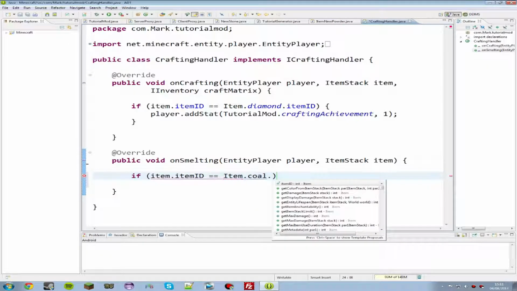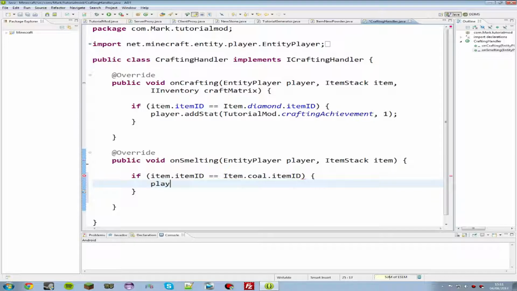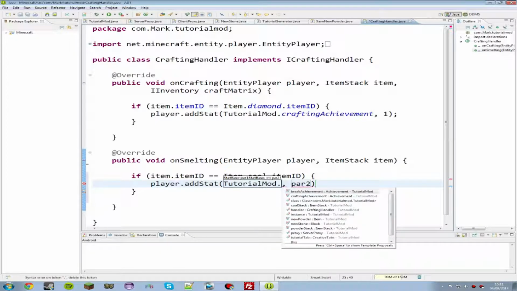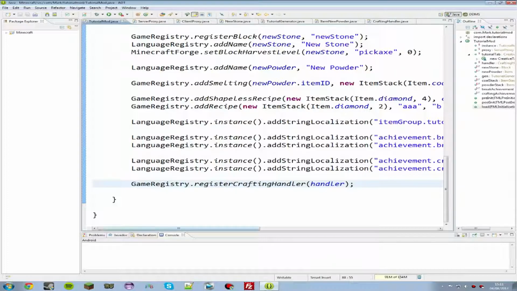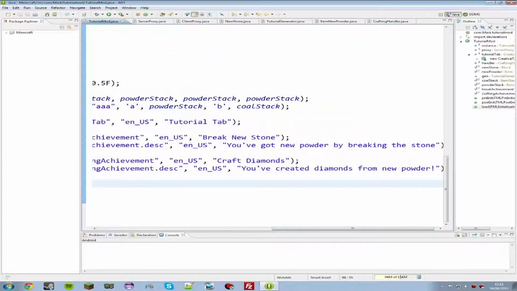Yep, dot item ID. Then I'm going to add the stat to the player there just so that we can get that achievement as well. I'm not going to bother changing the name of it. I'm just going to call it break achievement. But I'm going to go into our test mod tutorial mod class, and I'm going to change the thing so that it actually says something. Use smelted new powder into coal.